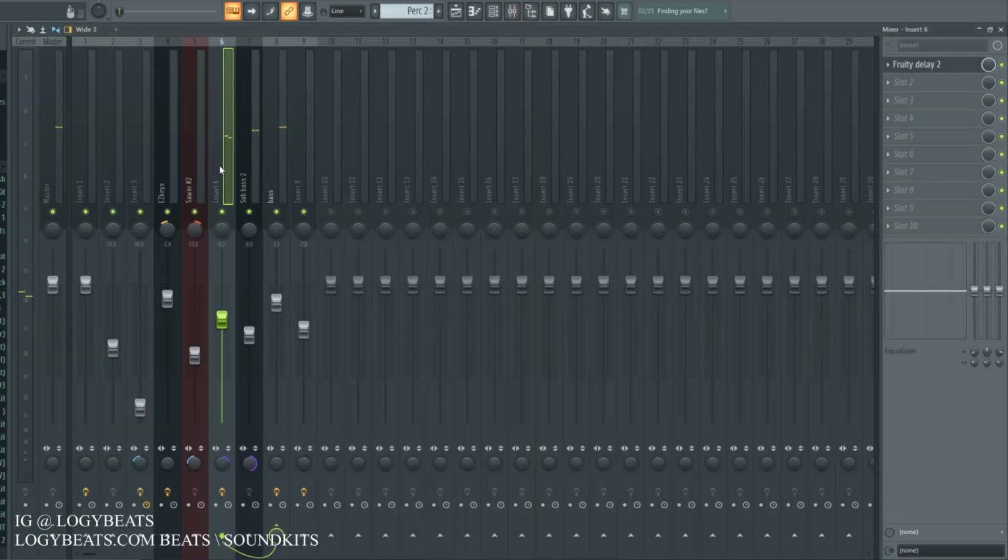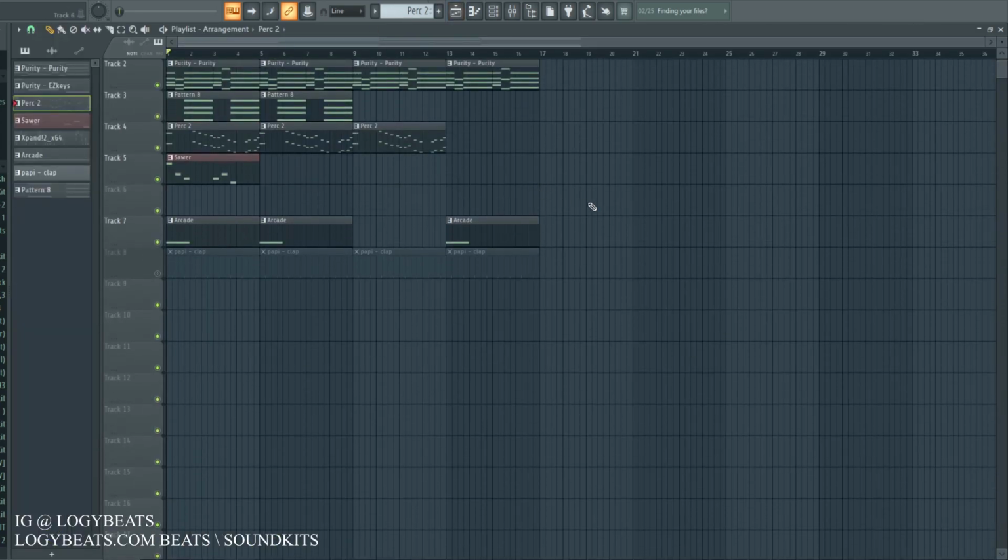I wanted to have a delay on the first one, and I also wanted to export these as one layer. I didn't want two bass samples in there, so I'm not going to export these two stems. I'm just going to export this one here. Anyways, let me get into how I organize them and all that stuff.